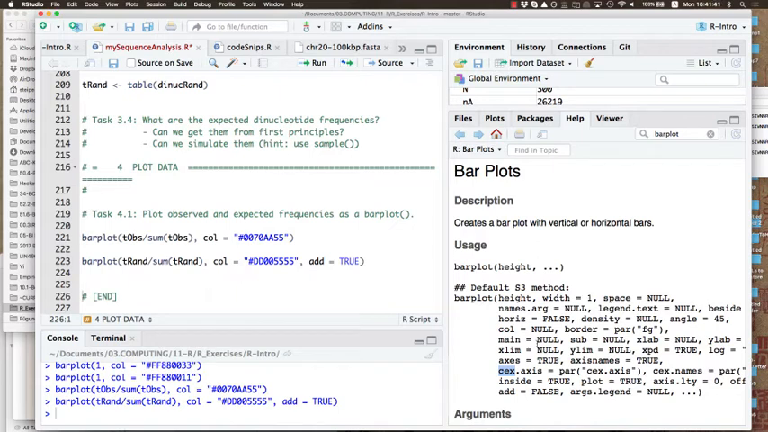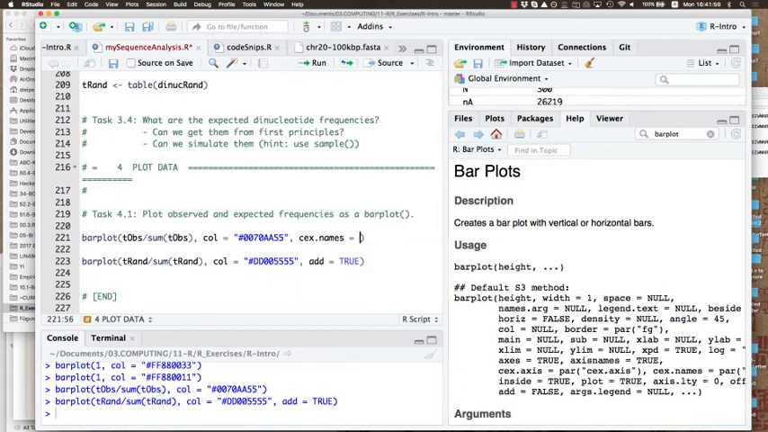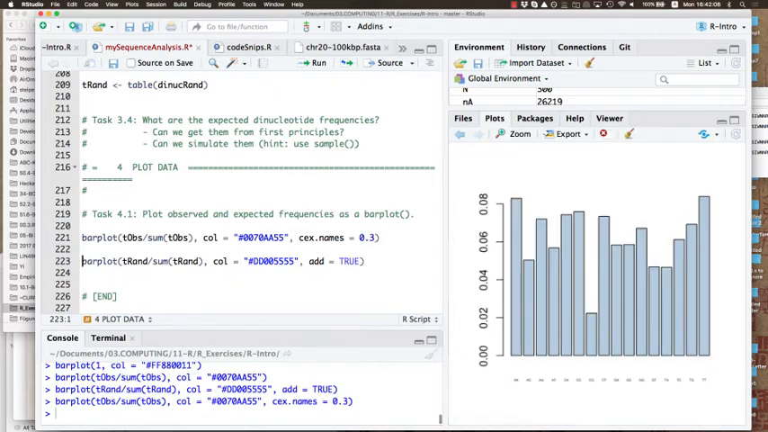So it's a scaling factor. What we want to set here is CEX.names equals, say, the default is 1, and so let's set it down to 0.3. Tiny, tiny, tiny, but they're all there now. But we don't need them that tiny.